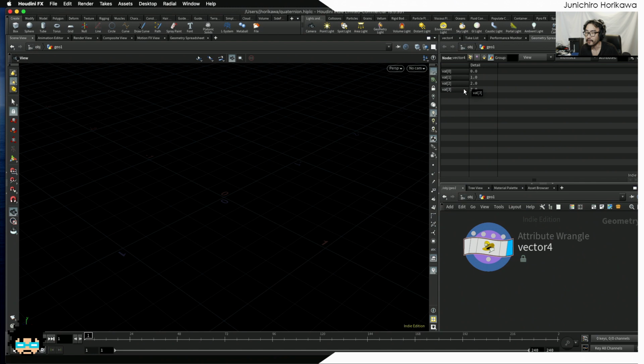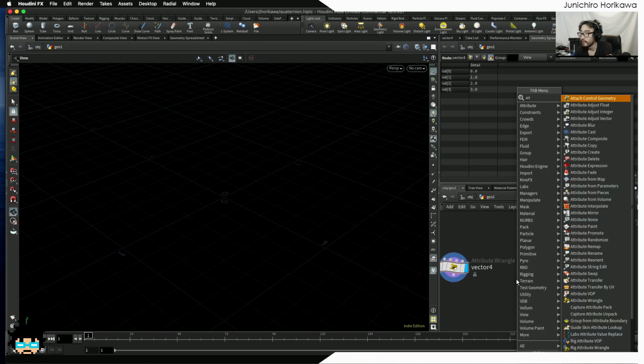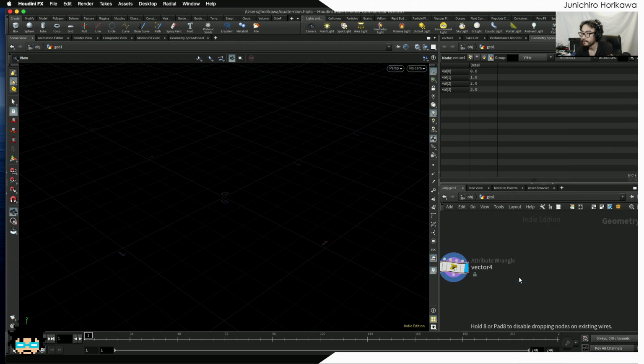So there is another way to create a quaternion value, which is a function called quaternion. And most of the time, when you want to create a rotational transformation, you use this quaternion function. Let's see how we can do that. So I'm going to create another attribute wrangle next to this, and let's set it to detail as well.